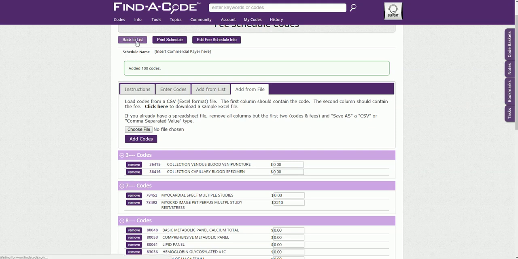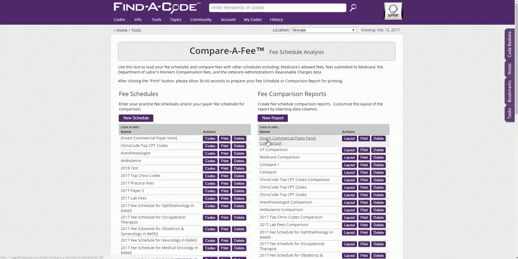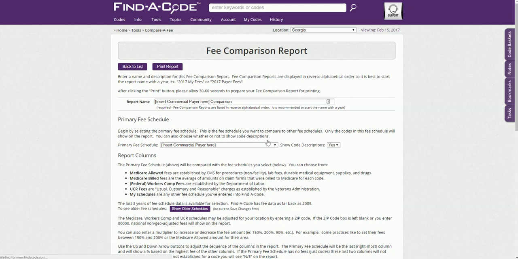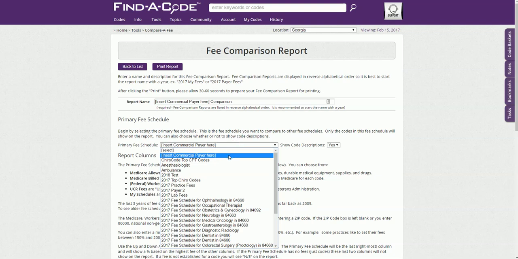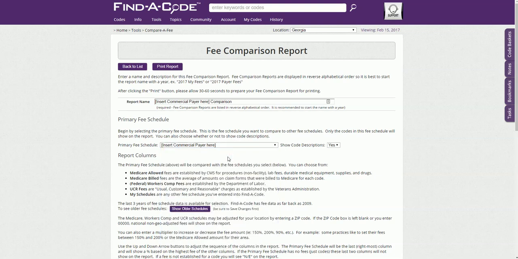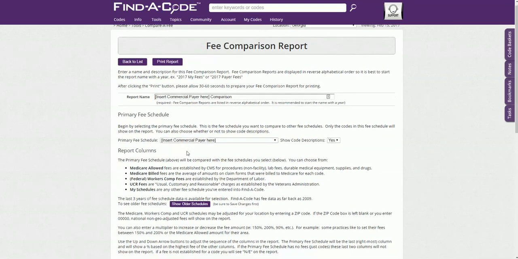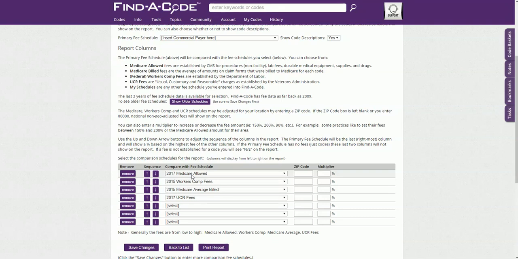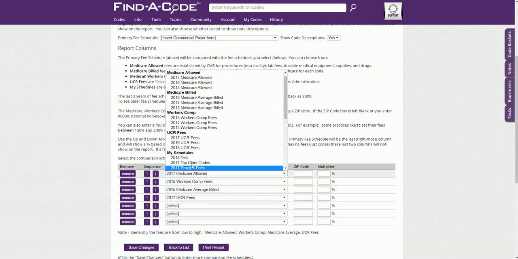Go back to your main page, and now you may generate a new report for advanced fee comparison. Name your report, select the primary fee schedule. Keep in mind that selecting this extracts the codes you want to use in your comparisons, so the fee schedule I select must contain all those desired codes. Down here is where you will select the fees you are interested in comparing. To see older fee schedules, select this button.